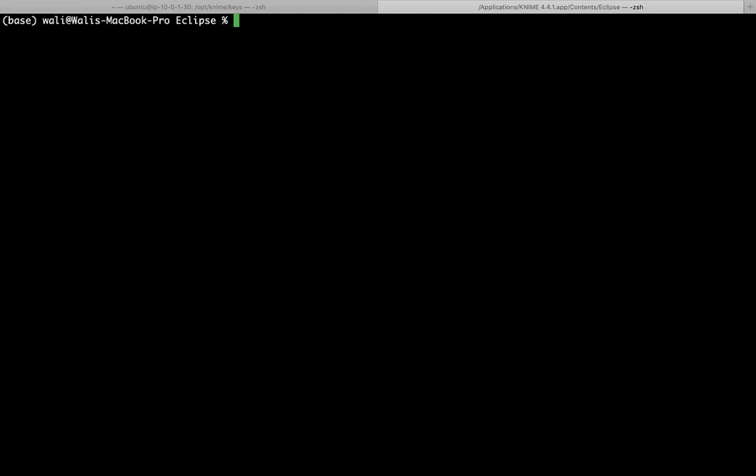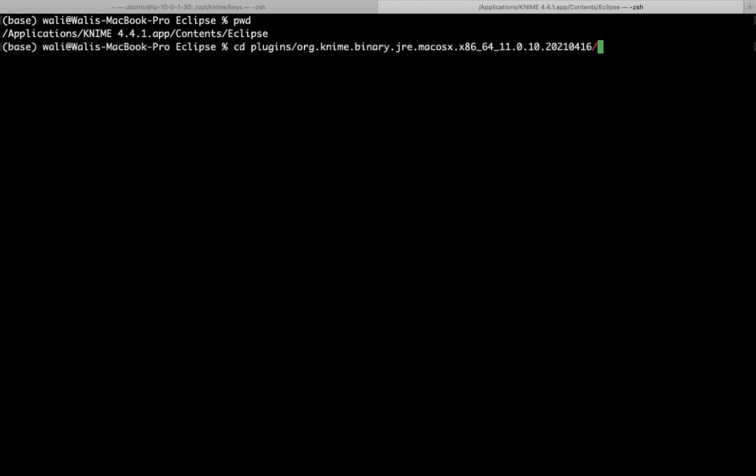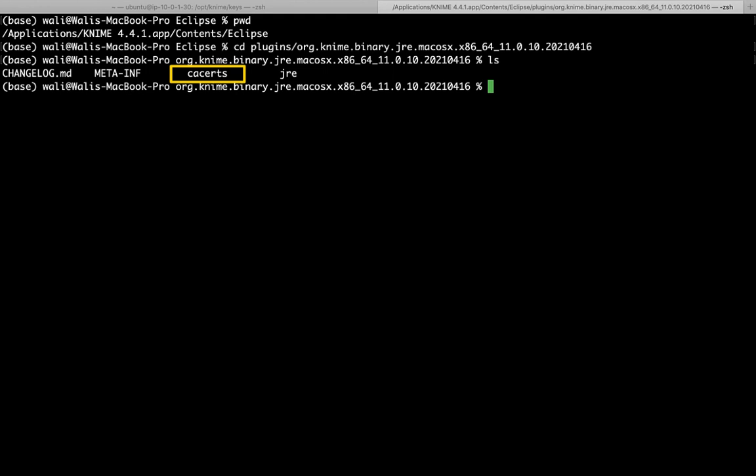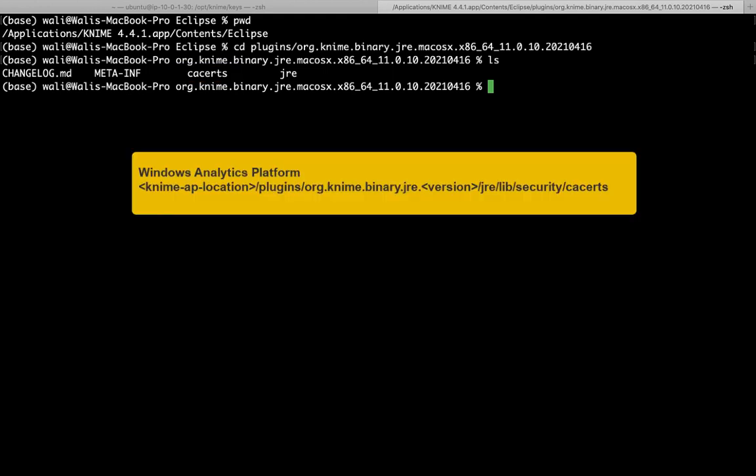To import the certificates into knime-ap, we need to go to our installation directory in a terminal. I'm on a Mac, so it's under Applications, KNIME, Contents, Eclipse, and then Plugins, org.knime.binary.jre.macosx, some version for our KNIME Analytics Platform, which will contain our ca-certs file. On Windows and Linux, this directory is different. See the path that I put on the screen.